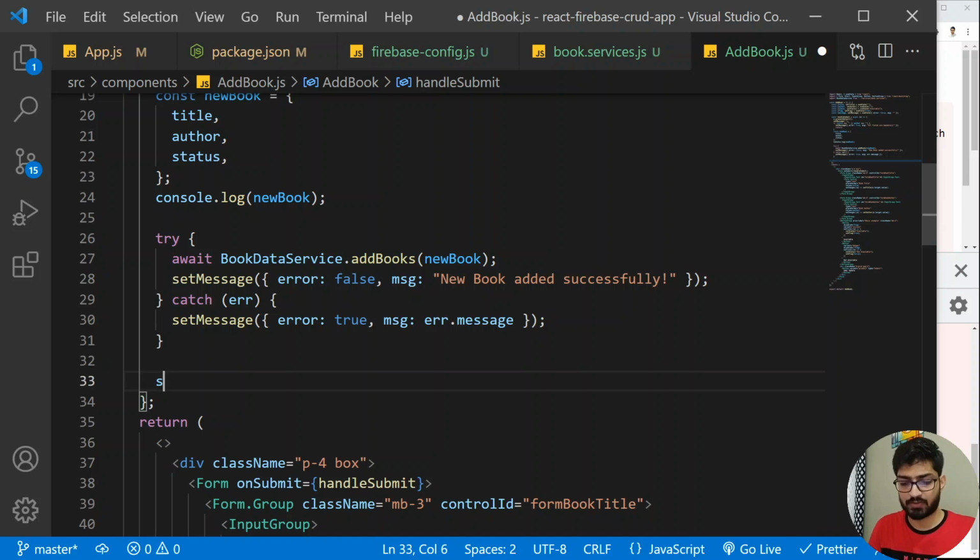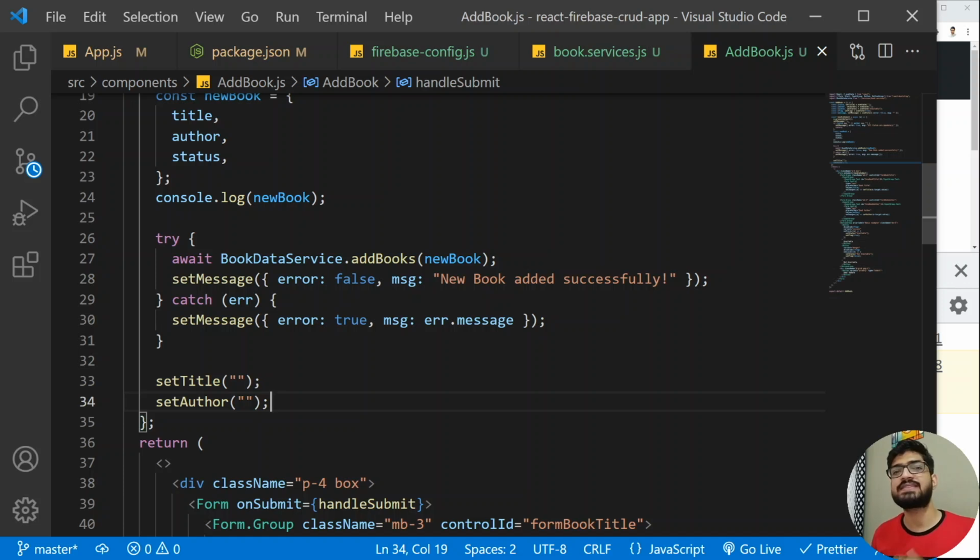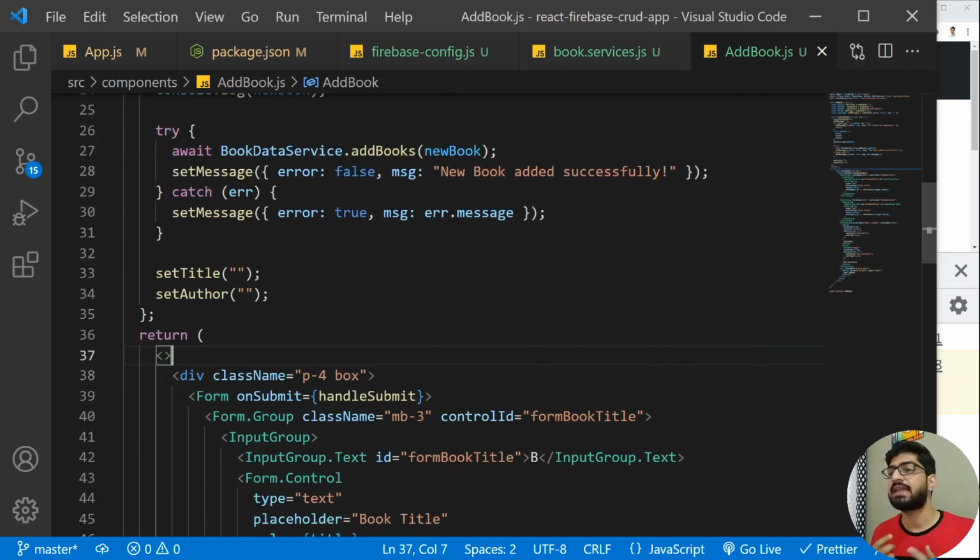So for that what I'm going to do is I'm going to have the set title as empty and let's add the author as well, and the set author will also be empty. So now we have done this, and now let's give a try and let's add a document. So before that I will also like to add the alert so that we can see the error messages and the non-error messages.